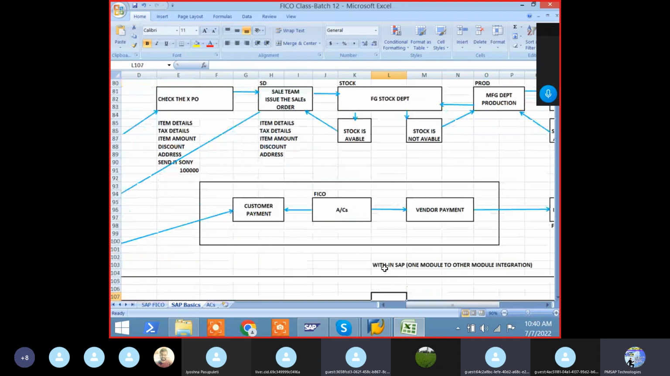This is within SAP, one module to other module integration. Please note down. This is the general industry process. This process in SAP is automated. We have automatic integration from one module to other module within SAP. No manual process.